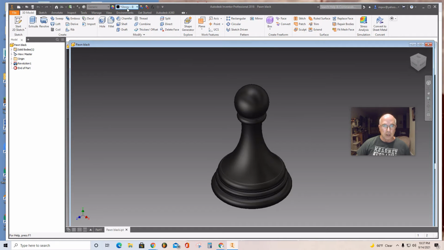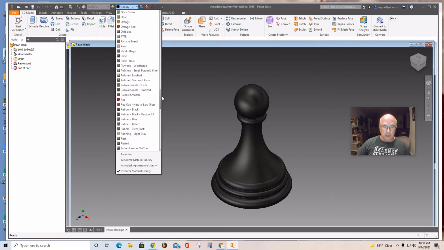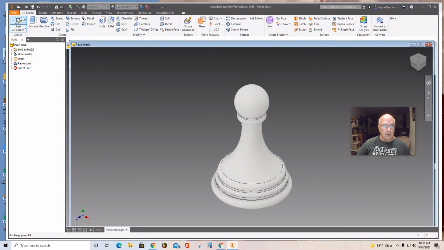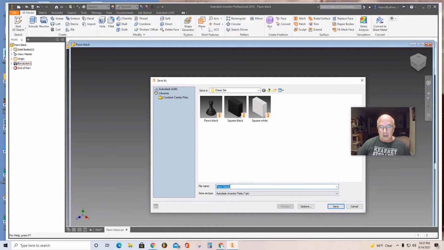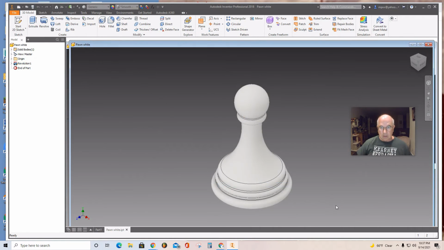Now return to this window where you selected the Pawn Black, and you're going to select your second color. I go to the glossy white. I believe it's smooth white, that is, smooth white. And then go back to File, Save As, Pawn White. So far, so good. Now you can close this.